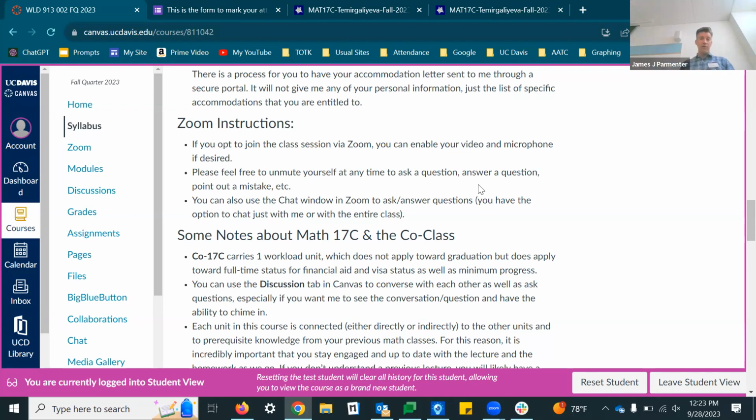And then if you are on Zoom, you're welcome to use the chat to say things to me via chat. You're also welcome to unmute yourself and say words. You might make me jump because I'm often not prepared for that, but it's totally fine.